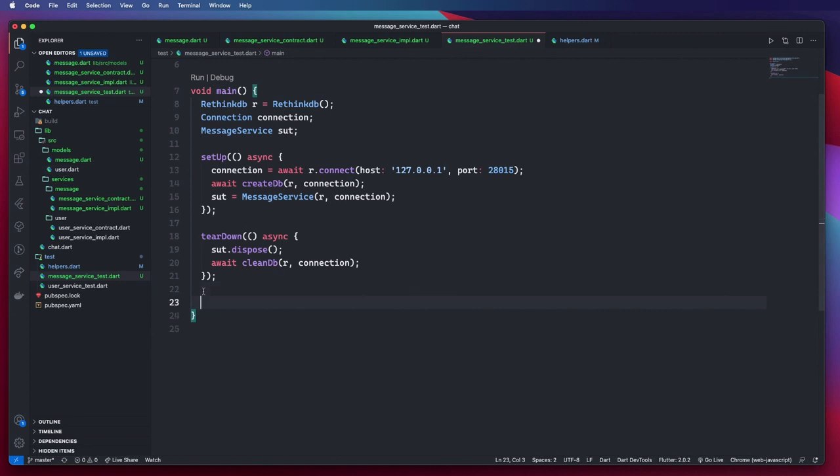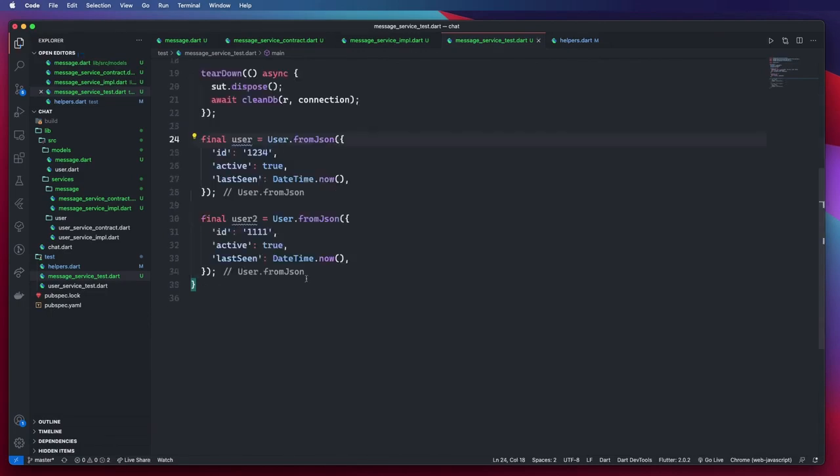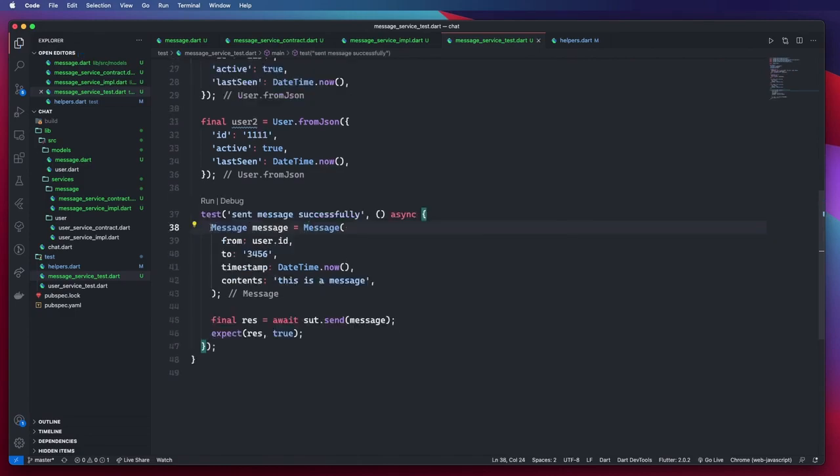So now I'm just going to go ahead and create two users to whom messages will be sent back and forth. There's my user 1 and my user 2. The first test I want to do is to ensure that messages are sent successfully. So here is my test.